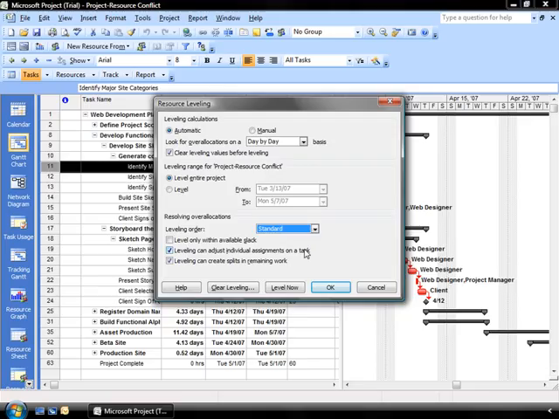There are 3 more selections that you can make. You can level only within the available slack, which means it doesn't change the end date of your project. In this case, because I am looking forward and right in my planning, I'm going to leave my end date flexible. Leveling can adjust individual assignments on a task, which means it'll adjust one resource's work schedule on a task independently of the other resources working on the same task. So it's going to look at only the person that's in conflict, not everyone.